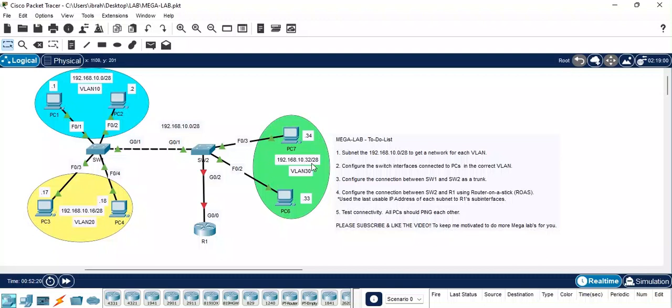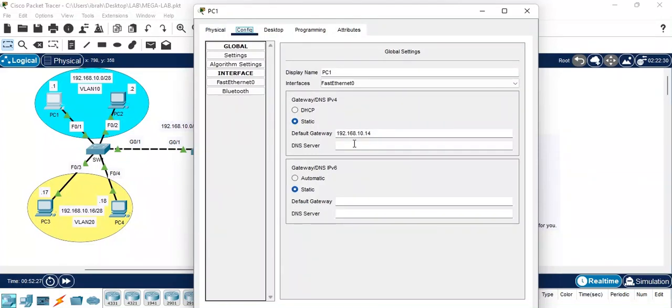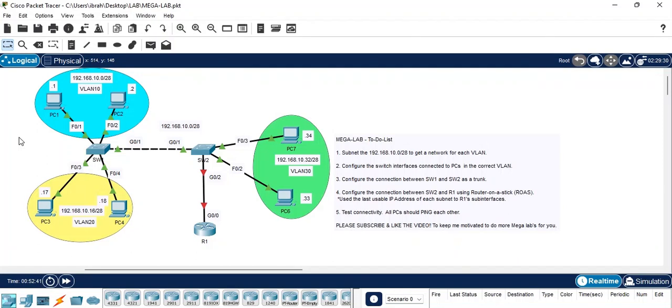So now I can click on PC1. We go to config and see the default gateway is 192.168.10.14. So now we go to fast Ethernet. You can see the IP address for this PC is 192.168.10.1. Perfect. All the subnetting parts I've done. So definitely I want you to be aware I will be making some subnetting videos for you too. Okay, so now we move to the second option of this mega lab.